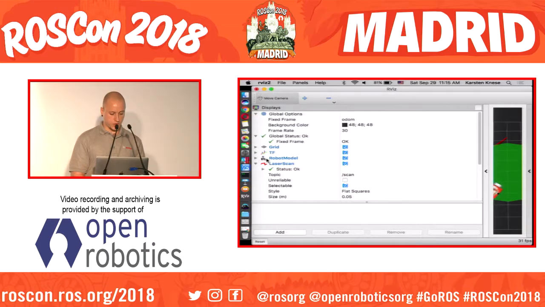But now if we look at it, we actually had a laser scanner, right? But you can see that there's no laser scanner here. And we see, okay, it's from 0 points, from 0 messages, so what's happening here?